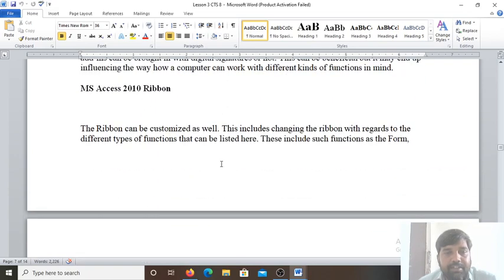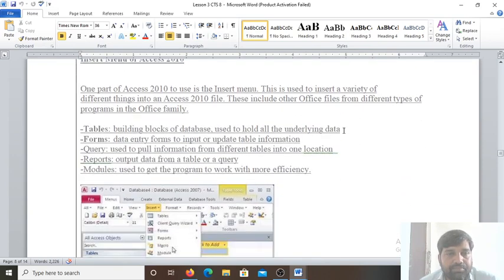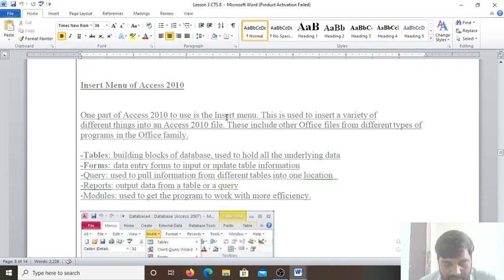Access 2010 ribbon. Ribbons can be customized as well. This includes changing the ribbon with regard to the different types of functions that can be listed here, such as form, report, print and table functions. The options that can be used here will vary with each type of program. So you can see the Insert menu of Access 2010.